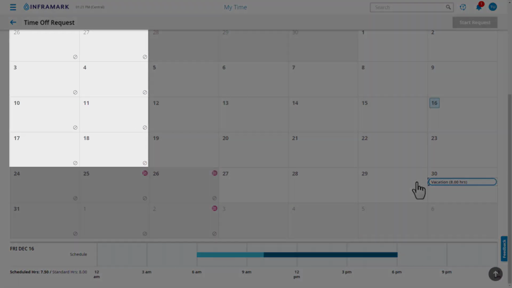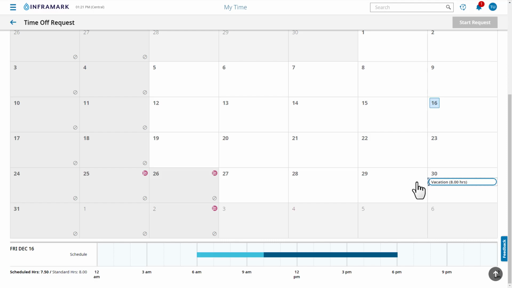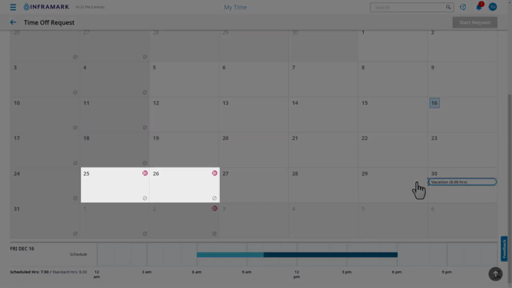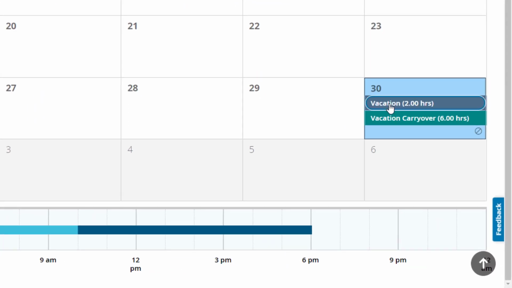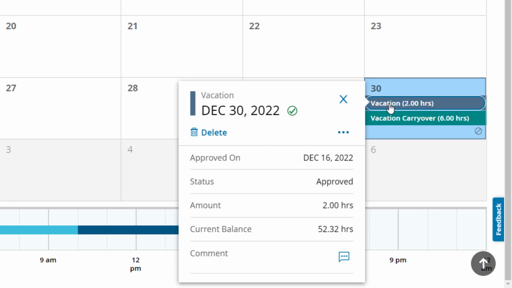Other days off, such as weekends, will be grayed out, signifying that you are off that day. Holidays will also be grayed out and distinguished with a flag. If you are an essential employee scheduled to work on a weekend or holiday, your calendar will look different from others. Once supervisor approval has been made, the requested day off will change from transparent to a solid colored background and the accrual balance will change according to the requested time off.